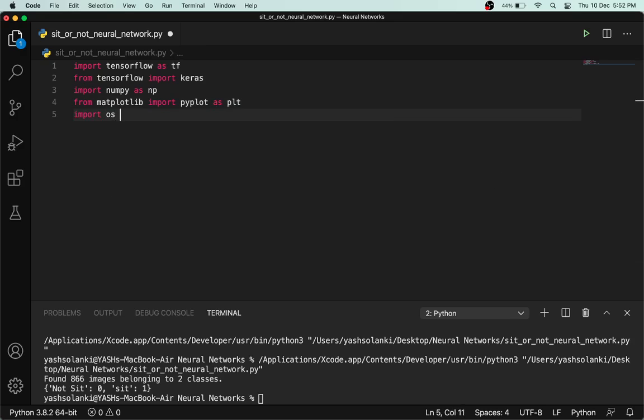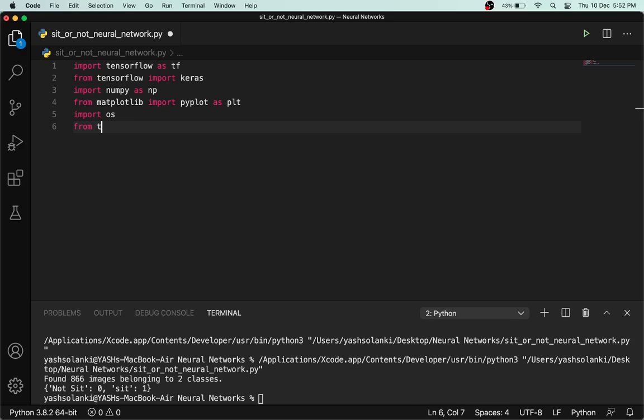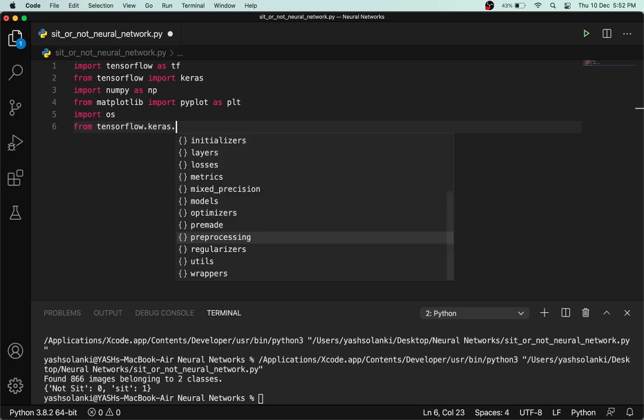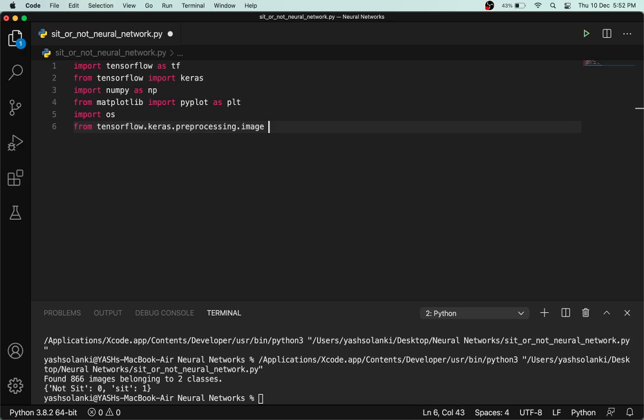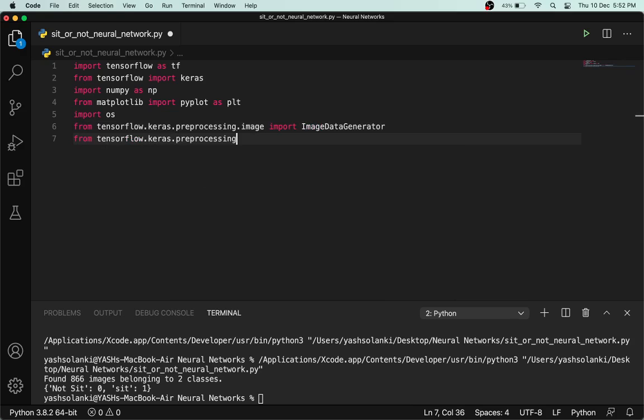OS, obviously. Import os, then from tensorflow.keras.preprocessing.image import ImageDataGenerator. Some good code completions over there. From tensorflow.keras.preprocessing import image. There we go.